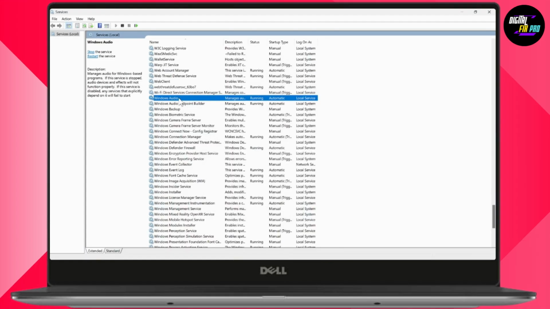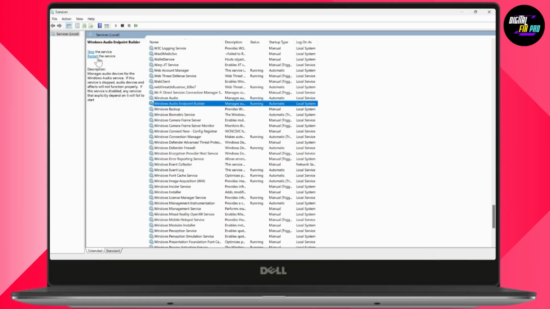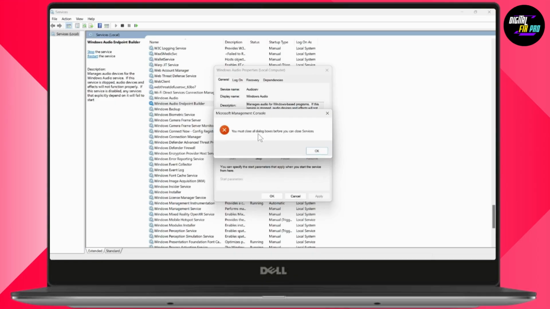First, go with Windows Audio, right click on it and you will have an option of start. Start it, and once you've started the service, go with restart the service. After restarting the service, go with the second one, which is Windows Audio Endpoint Builder. Right click on it or go with the left side and then go with restart the service. After restarting these two services, go back and your problem might be fixed.